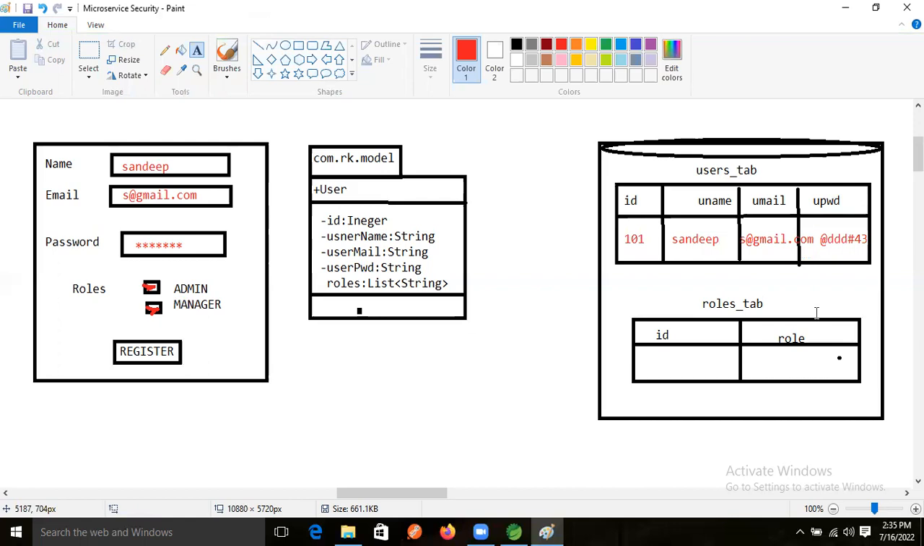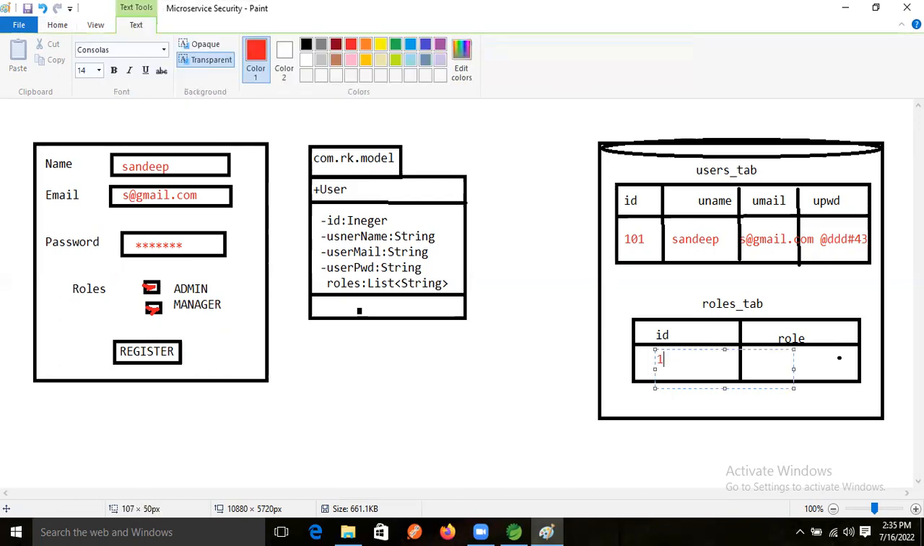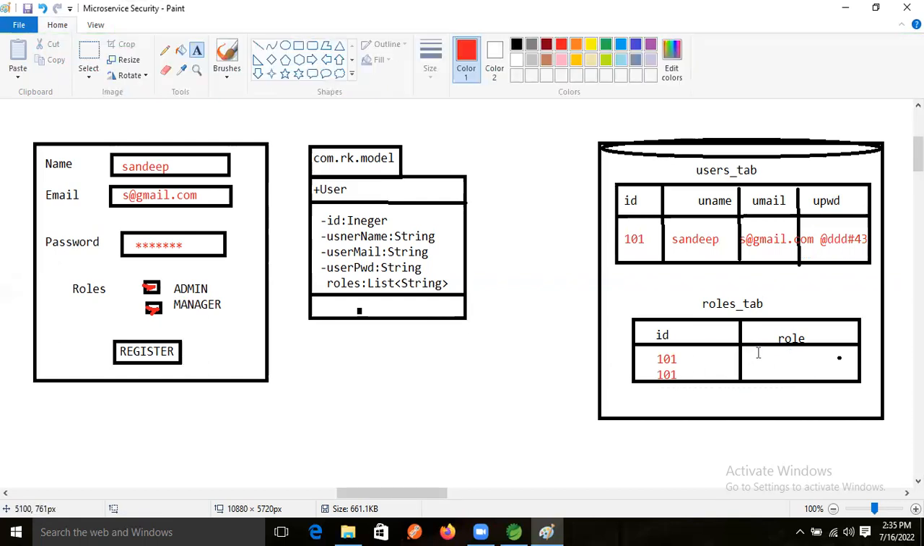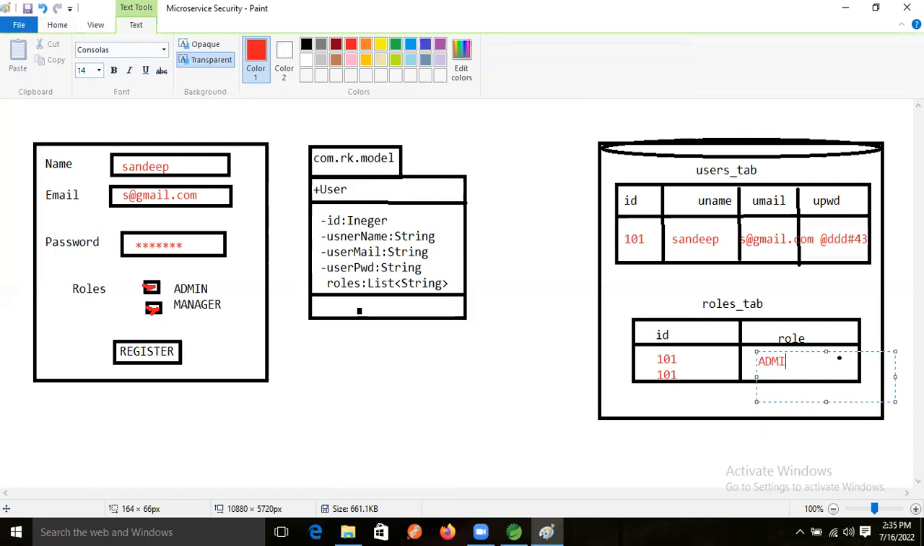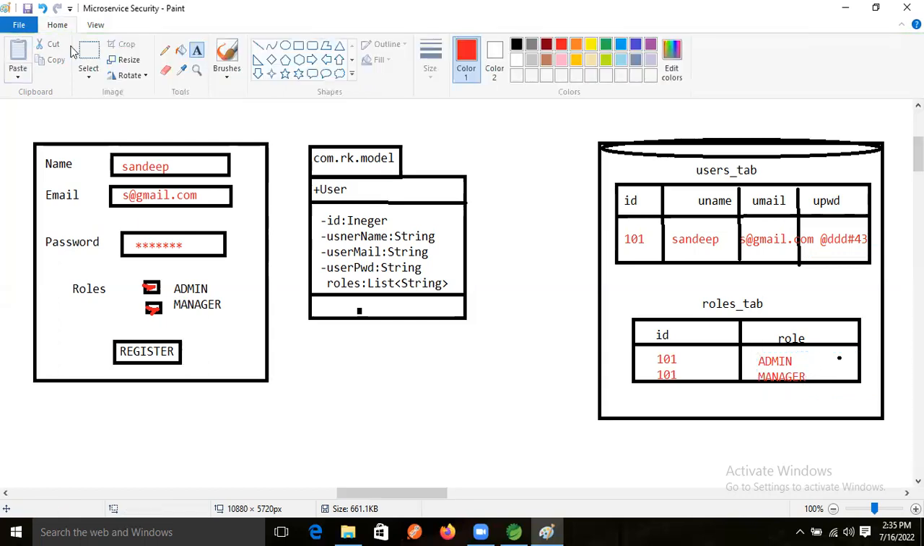Now, in the second table, what will happen? Because we selected two roles for Sandeep only, here 101 and 101, two IDs will be generated. One for Admin and another one for Manager. So these IDs will map.